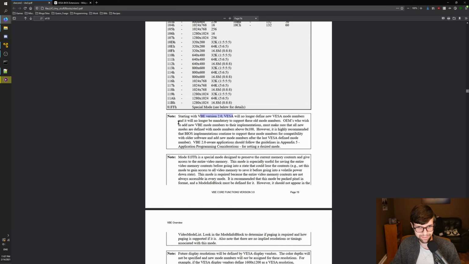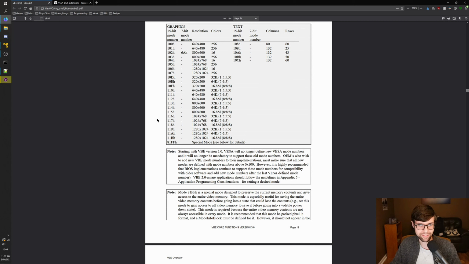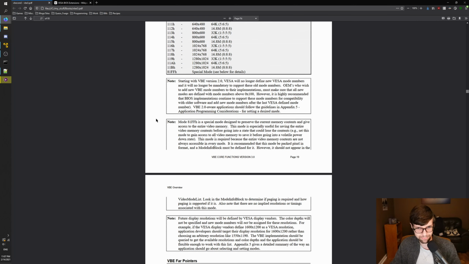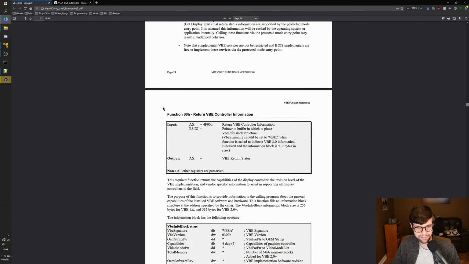They didn't define any new ones, and starting with 3.0, these really aren't guaranteed to be there. You should call a function to get the list of supported modes, which is what we're going to be doing. And then you query each mode for the info associated with it. And if it's the one you're looking for, then you're good to go. There's a lot more explanation in here for stuff that I'm not going to be doing.